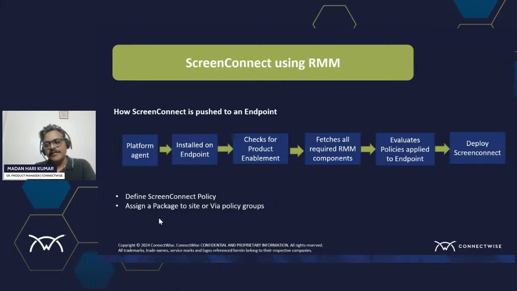So how can we actually go and deploy ScreenConnect for remote access? You can do it in simple steps. You need to just define a policy for the remote access, what we are talking about, the ScreenConnect policy. Create a package. There will be a set of packages, or embed this policy into a package, and assign the package to a site location or via the policy groups. Let's see quickly in the next slide.